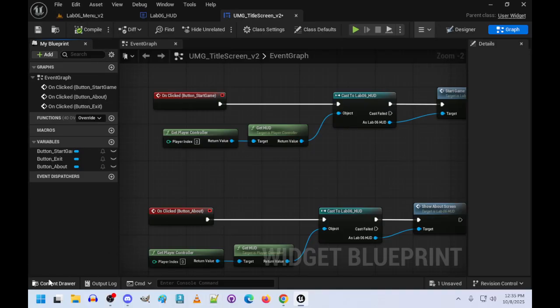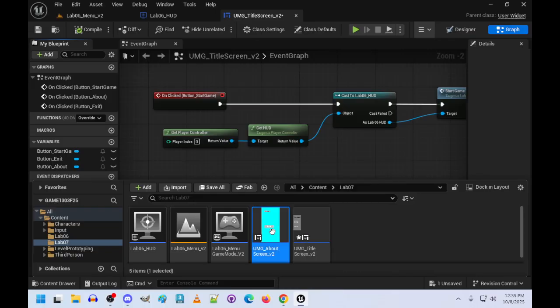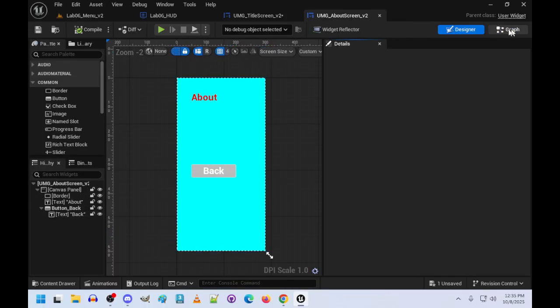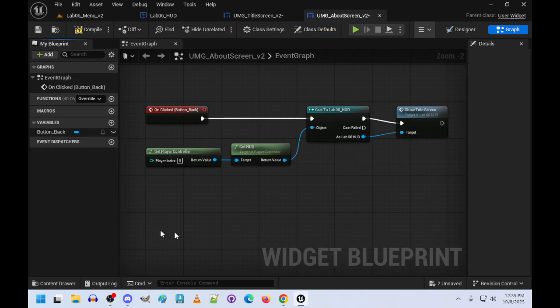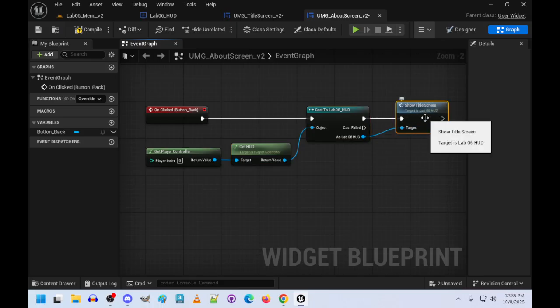Compile. Let's actually go back and, just for the sake of clean up, the about screen. Again, go to the graph. Here's the title screen and we don't need this anymore. So we've written this so that these widgets are using the HUD as opposed to referencing the other widgets themselves and trying to manage the widgets themselves. The only thing here is that we had to cast, but once we did that, we had access to the functions we wrote in the HUD. So the HUD is what's managing the screen.